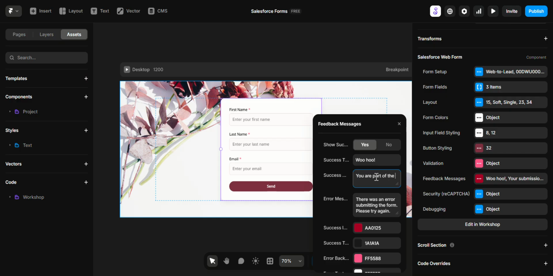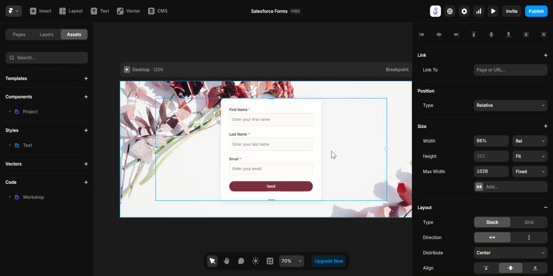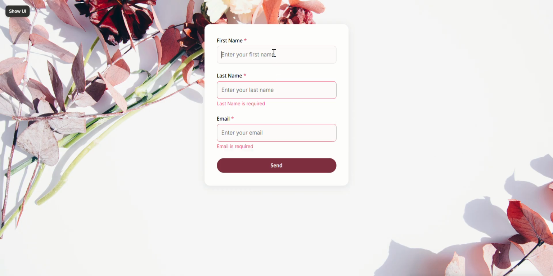part of the journey. We will contact you soon. Okay, so I'm changing the success message so that we can look at it. And these two features I'll show you after this. Okay, let's see how this looks. Okay, now this looks a little prettier than the earlier one and matches the background.